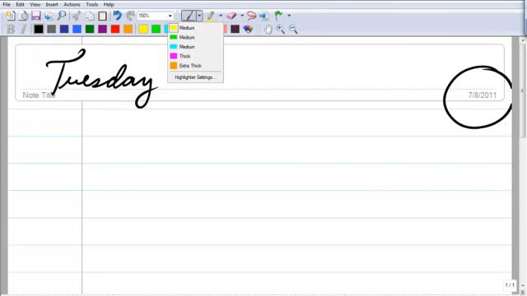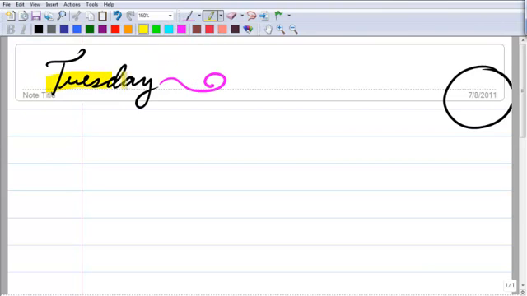I'm going to click on my highlighter, and you can also set your highlighter. I'm going to go to medium, and then I can start writing. Here's my pen. That's my color. I can choose another color. I can go to my highlighter and highlight my text or my handwriting.